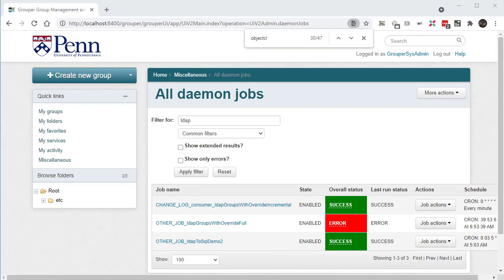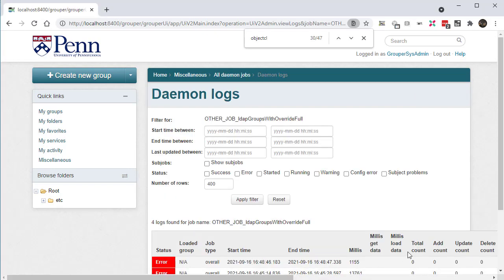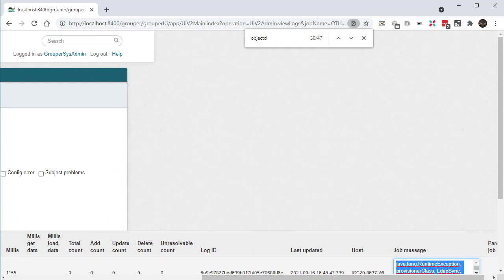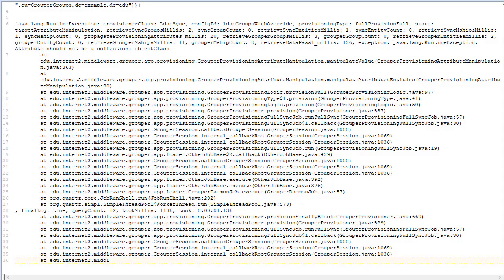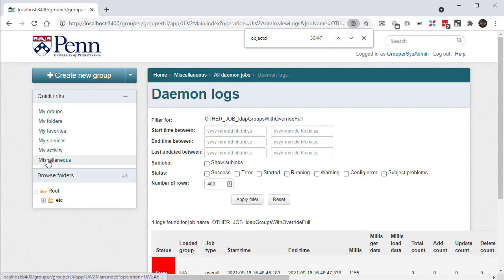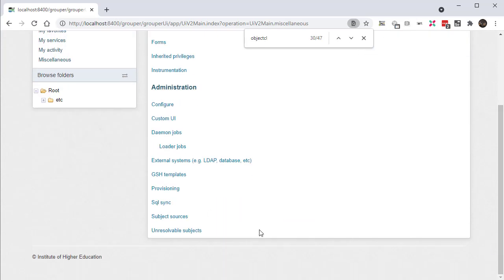All right, still an error. All right, so we still had an error. Let's look one more time and see what's going on. So now it says attribute should not be a collection object class, and this is in the part where we're manipulating values and just making sure things are okay. So maybe one of our object classes was not marked as multi-valued. So let's go back and just look at those again.